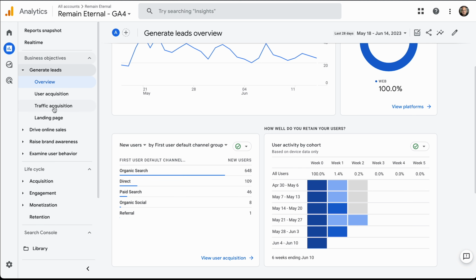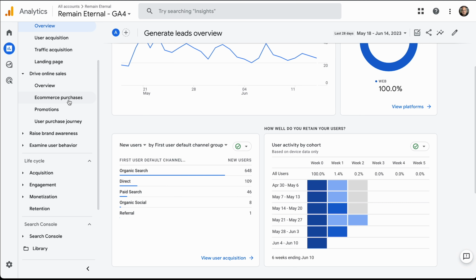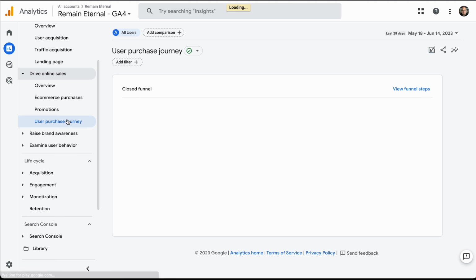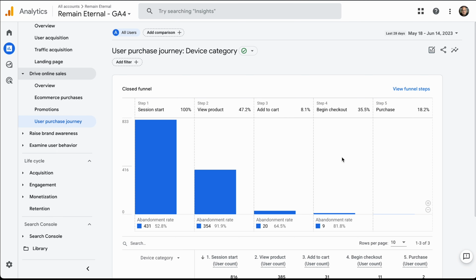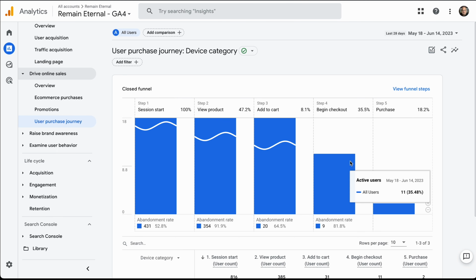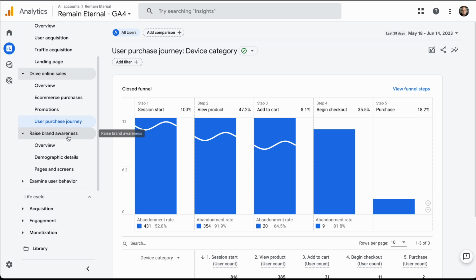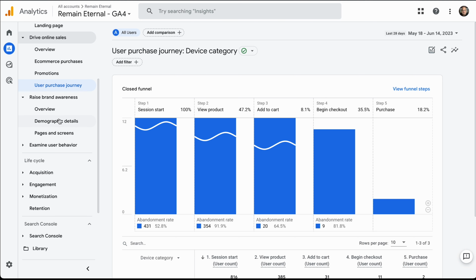Some of these names are a little misleading. Obviously landing page is what it is, but drive online sales is your e-commerce purchases, the purchase journey. So you can see the funnel that people are using to purchase on a site. For brand awareness, you have different demographic information and overview pages and screens, that kind of stuff.